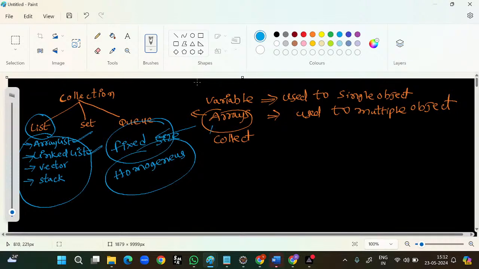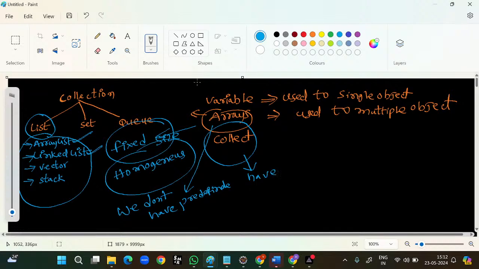And in arrays we don't have any predefined methods. But collections have predefined methods. With the help of those methods we are able to do operations on the data.